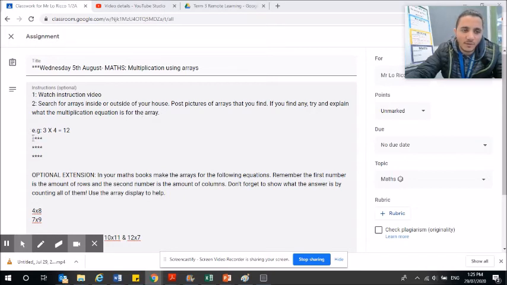Here's an example. I've drawn up an array here. If you found something that looks like that, it might be something around the room that you're in or outside of the house somewhere, just like how I found some arrays at my house. Sorry, this array has 3 rows. Rows go side to side. And it's got 4 columns. Columns go up and down.